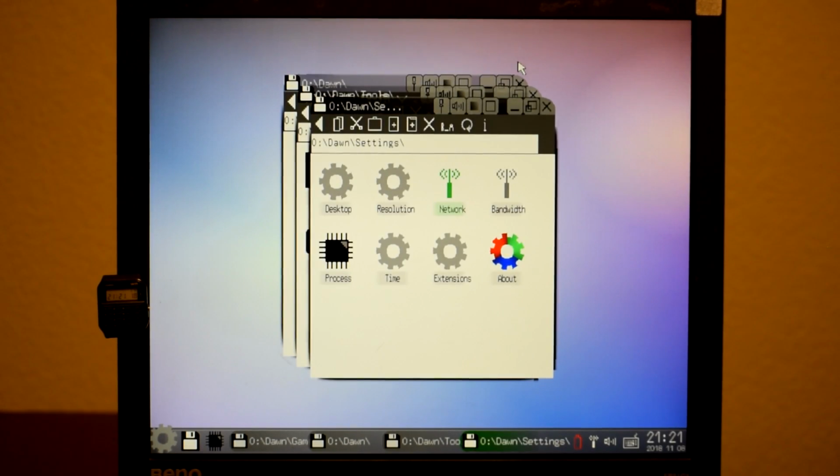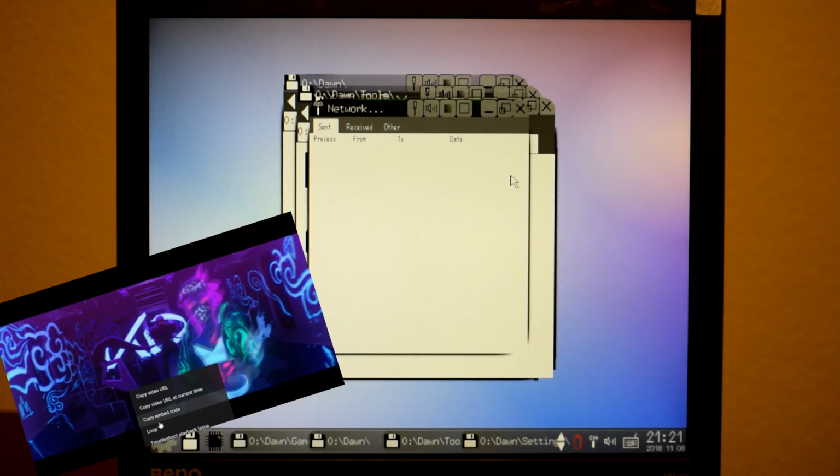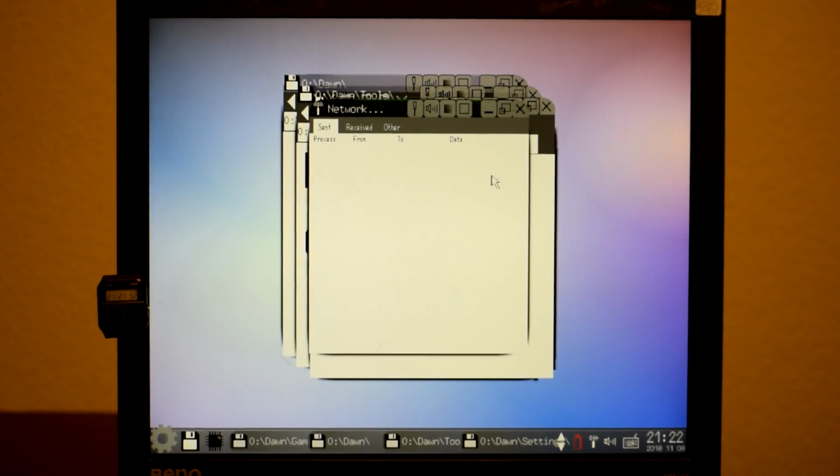Okay, so that doesn't leave us too much. We can look at bandwidth, but we don't have any. I think it's kind of funny that I recorded this at 60 FPS, but considering how slow this is going... Right-click loop. Sent, received, and other, and I don't see anything because it's not connected to anything. So maybe it'd be an interesting video if I could get two Dawn machines hooked up together, and then bada bing bada boom, and we're done. But I'm not doing that because it probably won't work.